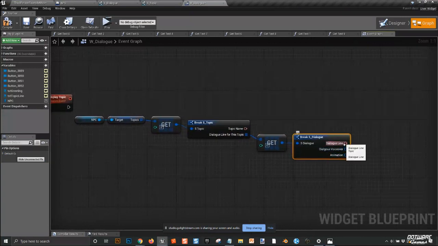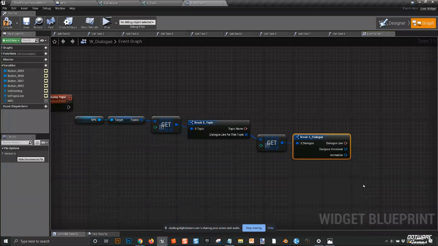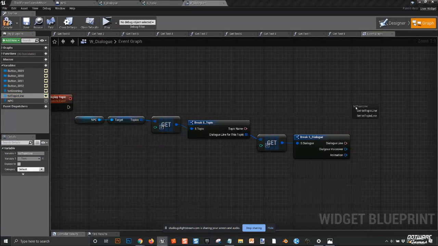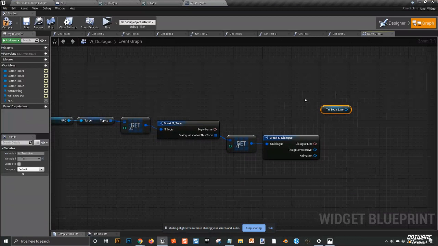We want to send this dialog line into the text box that our player is going to be seeing that holds the lines for the topic. Now, we named that earlier. We named it txt topic line. So drag from the variables tab on the left, txt topic line onto your graph, and choose get. Get txt topic line.